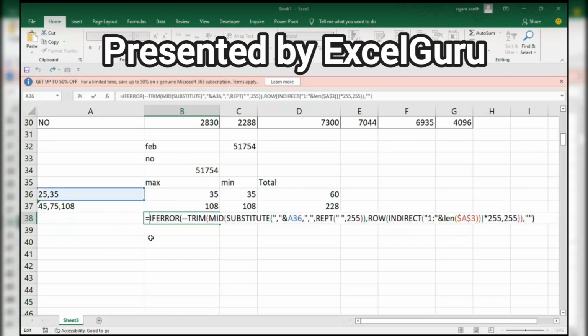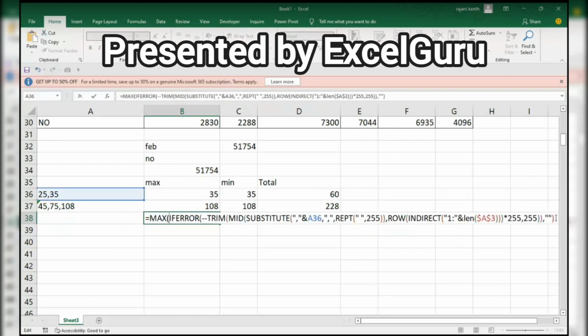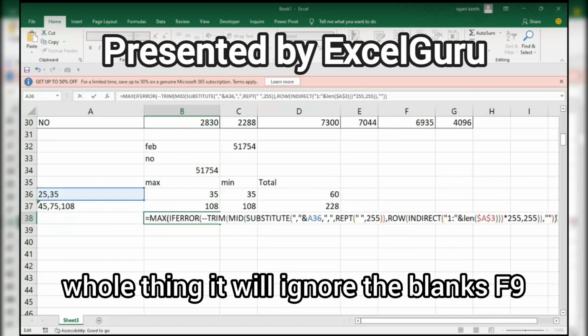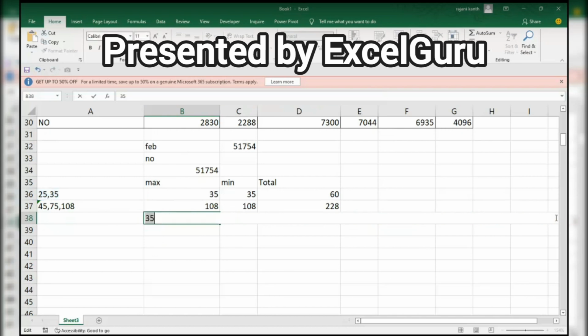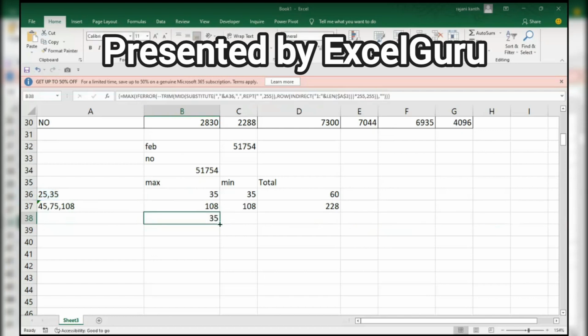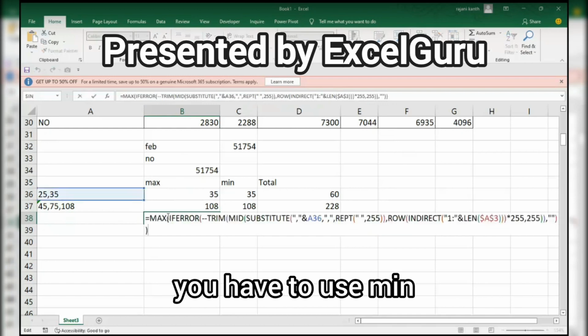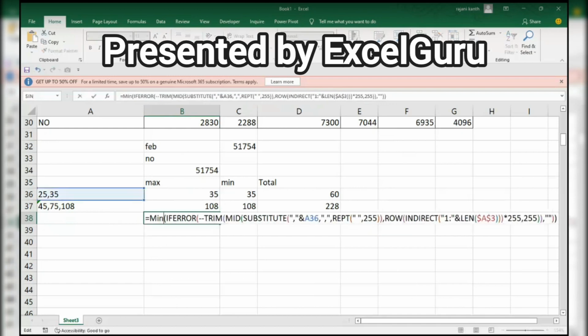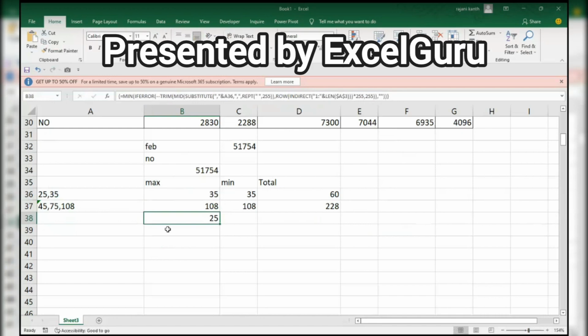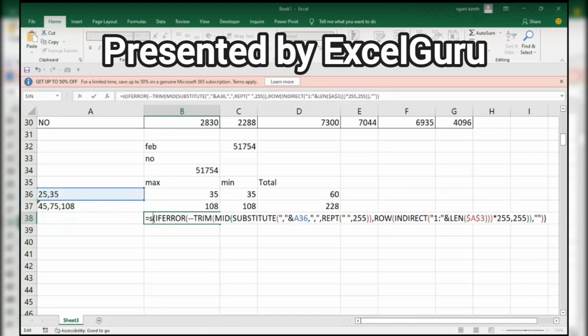Okay. Simply you can use MAX of this whole thing. It will ignore the blanks. F9. Control, Shift and Enter. Okay. And for minimum, you have to use MIN. Control, Shift and Enter. For maximum and minimum, and if you want to add those numbers, SUMPRODUCT. F9.